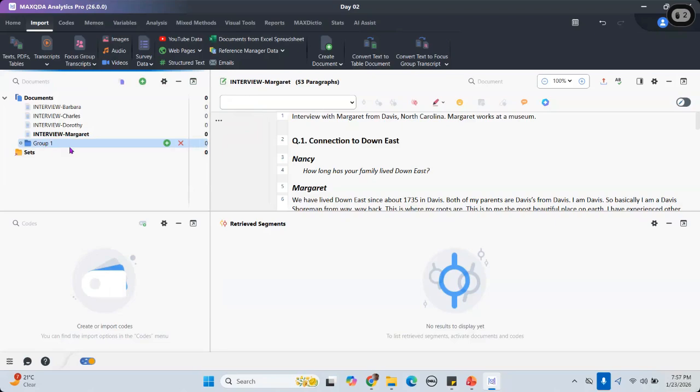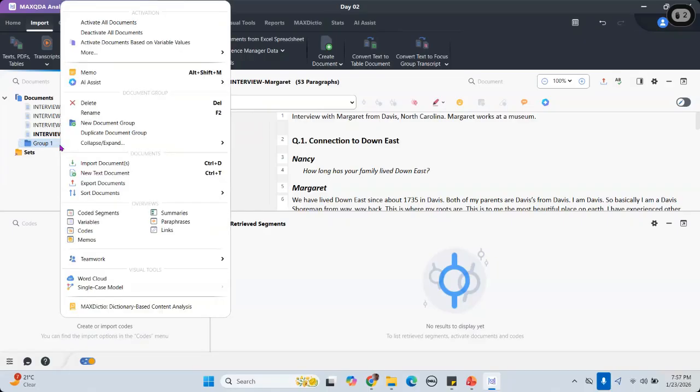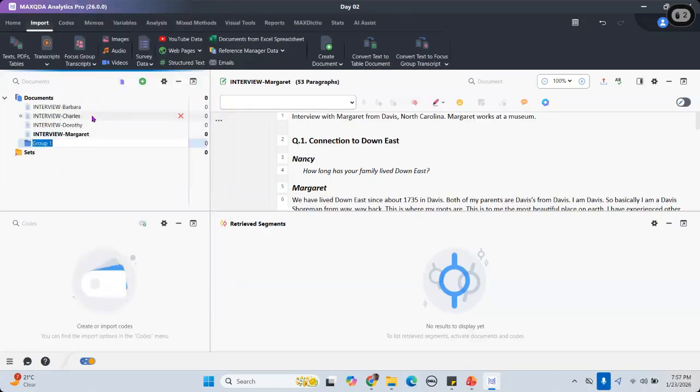So what I will do here, I'll keep the cursor on group 1 and right click. I got the list of the options. I just want to change the name of the folder. Rename. I just want to keep it as interviews or data transcripts. I'm changing the name of the folder.